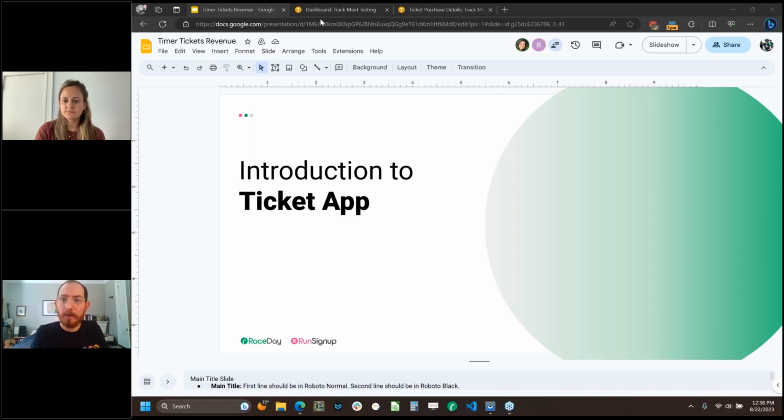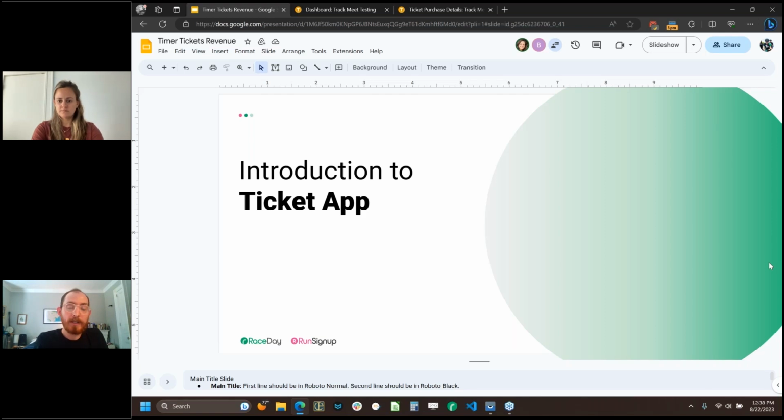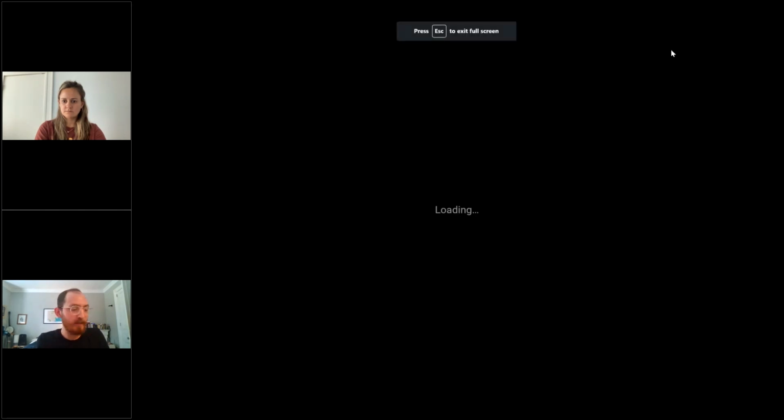So yeah, what we're going to do now is go through a demo of the Tickets app, how to set it up, how to enable your event for check-in availability, as well as a demo of some of the different features of the Ticket app, and also go through an example of using it for a point of sale configuration. So let's go ahead and get started with it.